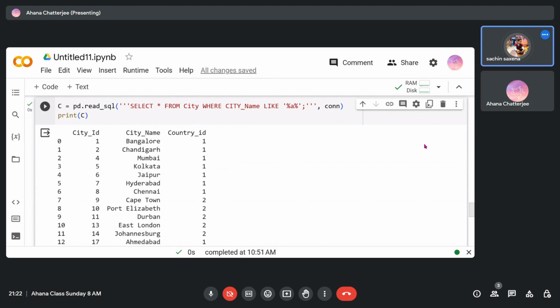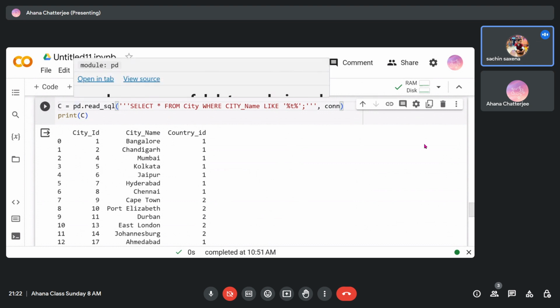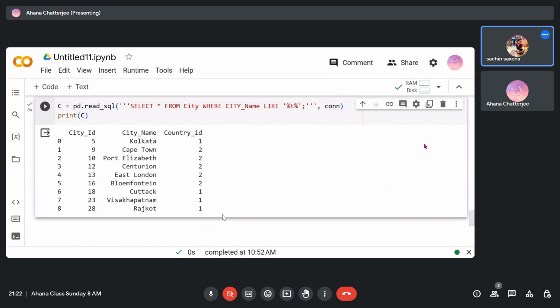Okay, can you put T this time instead of A? Can you put T, which means anywhere T will be there inside the city string. Can you see everywhere we have T inside this, yeah, right? Okay, so now you get it.